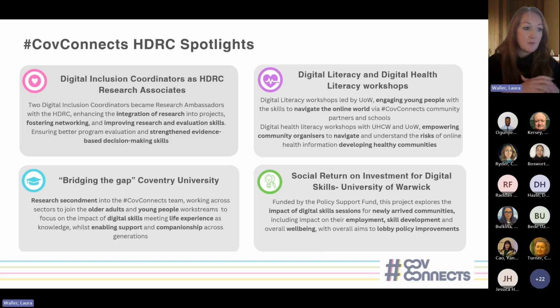And from that, we have a secondment coming to us shortly from Coventry University, and this will be a focus around looking at bringing together both our older adults and young people work streams, really looking at that collaboration around actually how the impact of digital skills development with the support of young people for older adults, and what's the impact for young people around working with older adults around life experience, companionship support, and looking at this as a sort of a multi-generational learning programme.